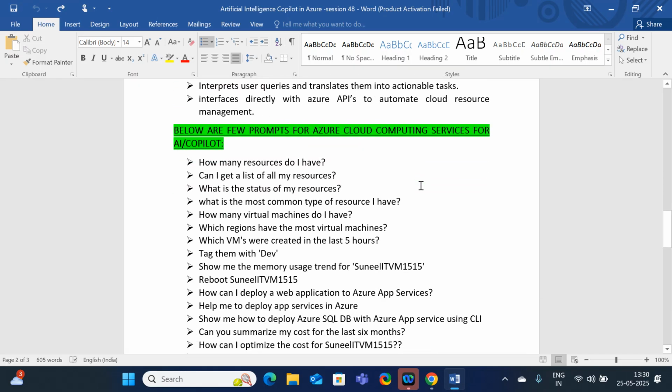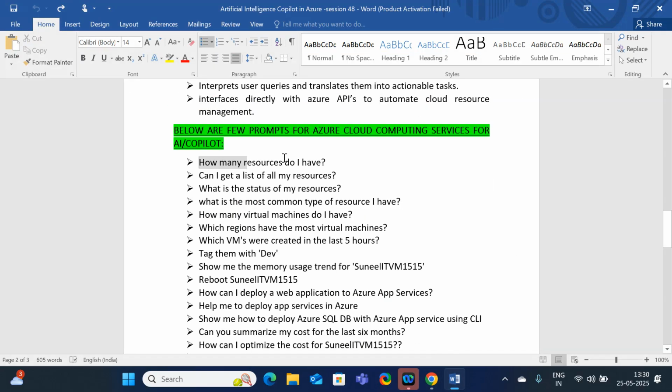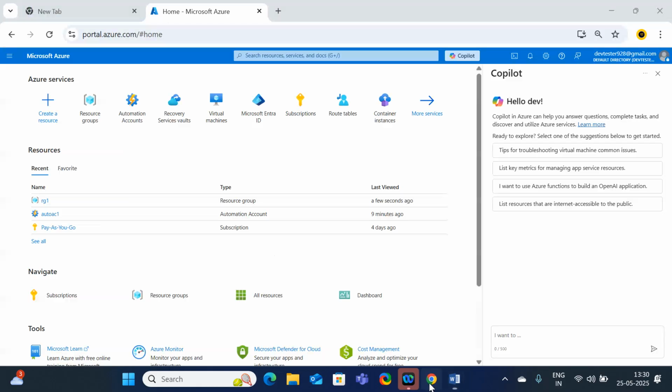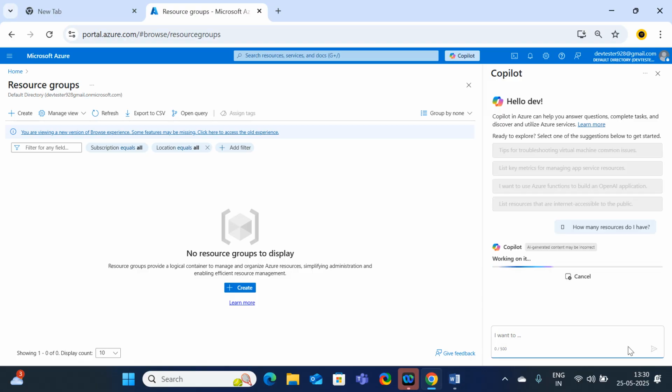As I already told you, we can interact with the Copilot in natural language in order to get the required output or to resolve our queries. Suppose, in simple language, I ask how many resources I have. So I'm going to log in. If you have any query, like how many resources you have, I don't have any resources. If you paste here, how many resources I have, it simply says there are no resources present in your account right now. By using simple language, you can interact.